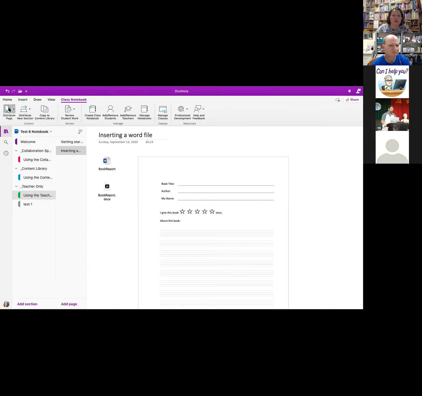And I'm not sure about cross notebook distribution. I've never tried this, but I think what I could do is have a core notebook and distribute that page to a different class even. But like I said, I haven't played with that. I've just done distribute page so far. And what this does then, yeah, it can't be done, Steve is saying, yep.